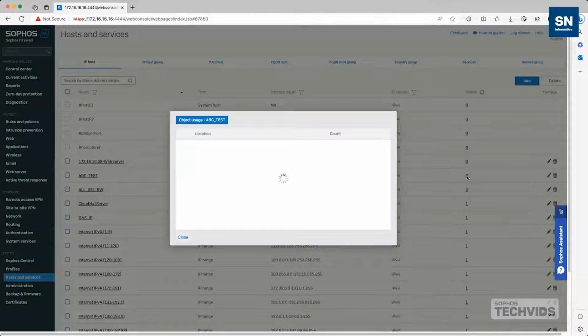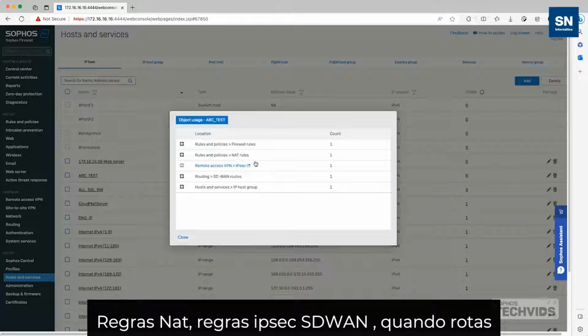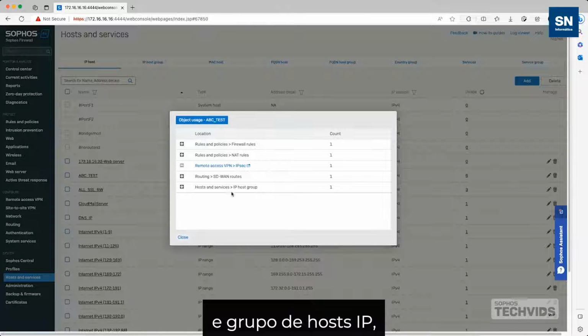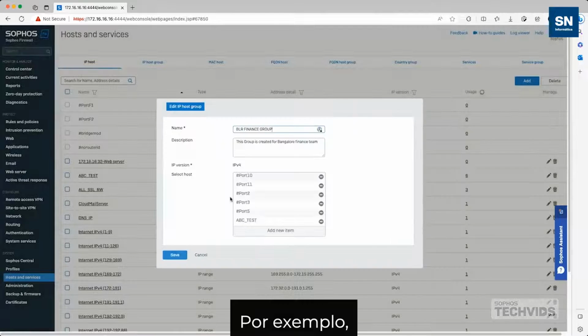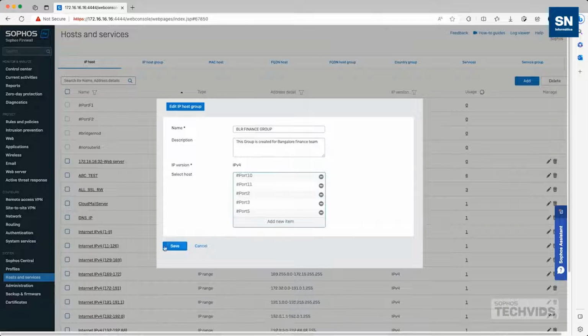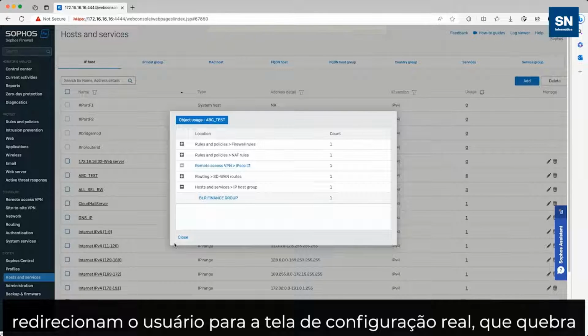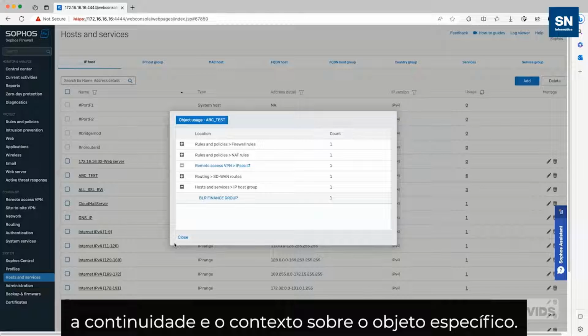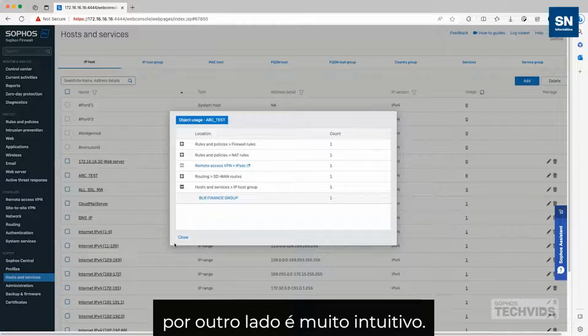By selecting this, it shows the full list, be it firewall rules, NAT rules, IPsec, SD-WAN routes, and IP host group. Everything's included. The feature also offers inline configuration changes right from the screen. For example, I've removed the ABC test object from the group without leaving the screen. This sets Sophos Firewall apart, as almost all other firewalls redirect the user to the actual config screen, which breaks continuity and context about the specific object. Sophos Firewall, on the other hand, is very intuitive.